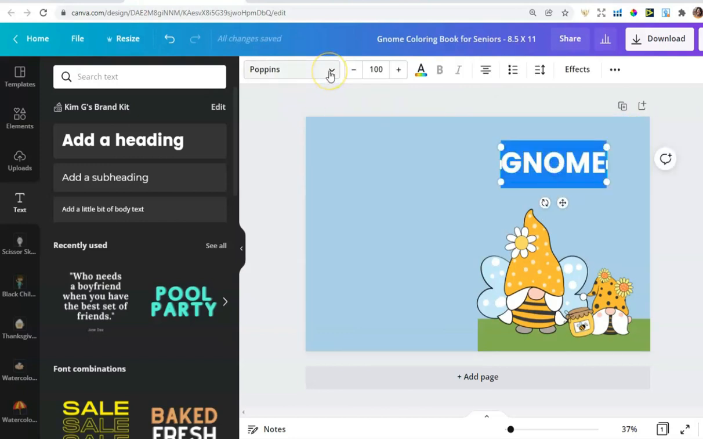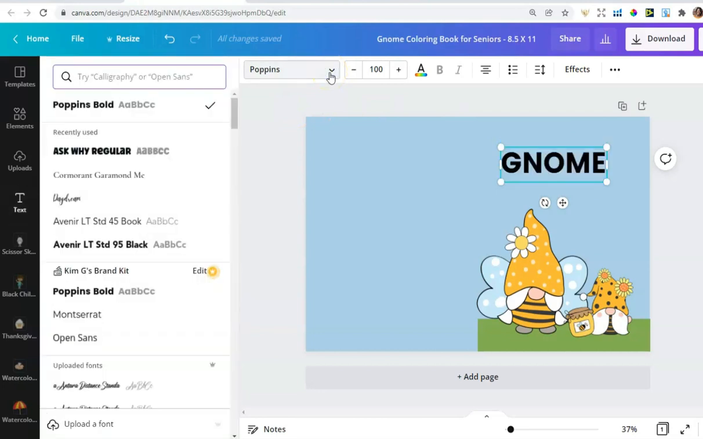And one of my favorite fonts to use for coloring book size is the font called Ask Why. And this is the regular font. Now this font is available over on Creative Fabrica. I do have a subscription, so I don't have to pay to use this font. I can just download it for free. But this is the font that I'm going to use.